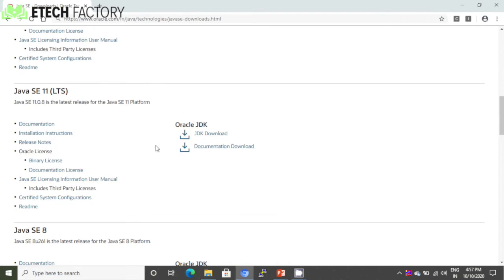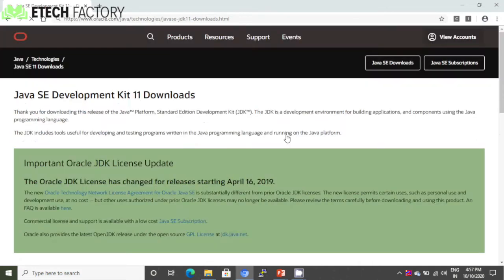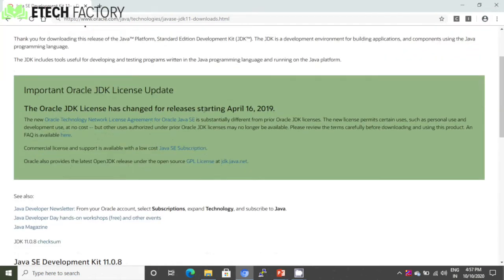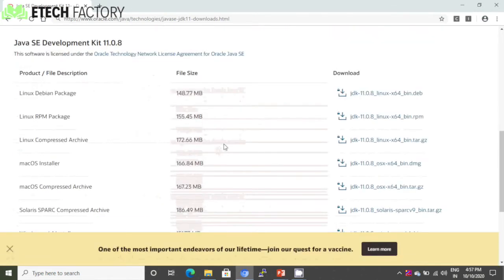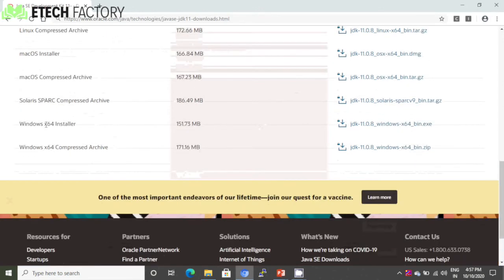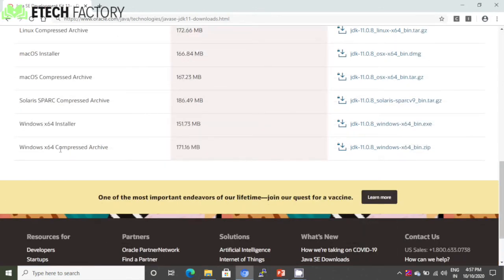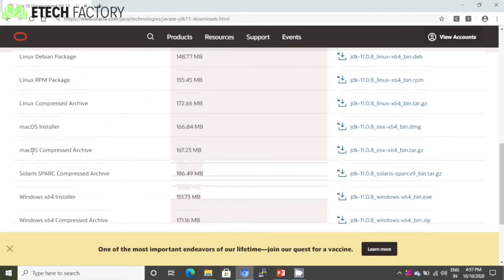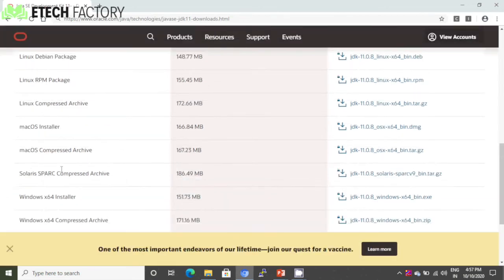So I'll just click on JDK download. Once I click on this JDK download, I'll be taken to a page where it gives me the complete information about the Java 11 version. So you can see the complete release notes, when it was released, everything, and also the different installers for different operating systems. You can see the Windows operating system is listed here, Mac operating system, Linux, Solaris, and other operating systems also.